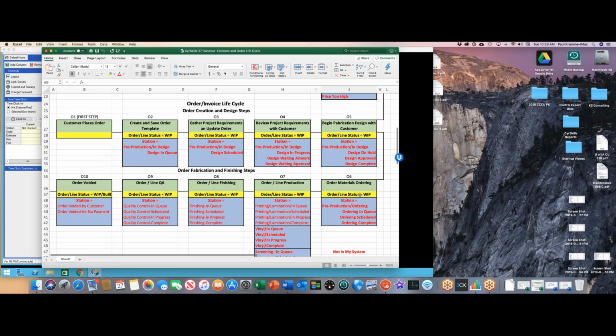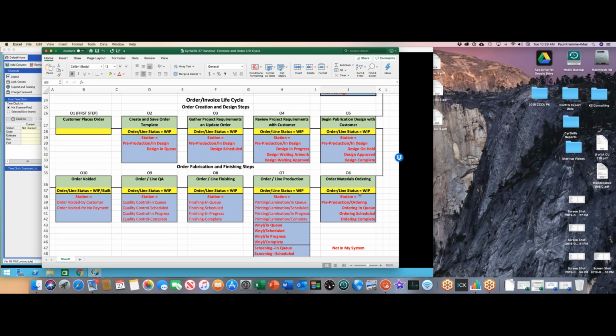Now here's where I alluded to, and you'll see that I've created departments. This one I referred to as before the production has actually begun. Okay, so that's the pre-production, and then we said that it's in design, but it might be that we've got it on hold, or it's been approved, or we're waiting for it to be approved, and we're waiting for it to be completed. Once it's been completed, the concept would be that it flows down into this next step below.